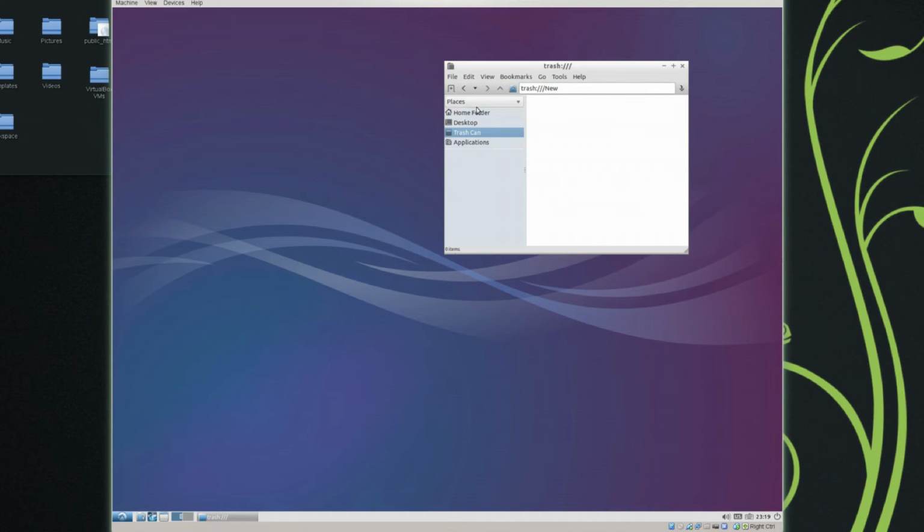Pretty simple file manager, like I said. And at the top here, you do have your address bar, so if you want to manually type something in, or it'll suggest things for you, easily navigate your file system, so that's nice. So yeah, roll up or roll down.